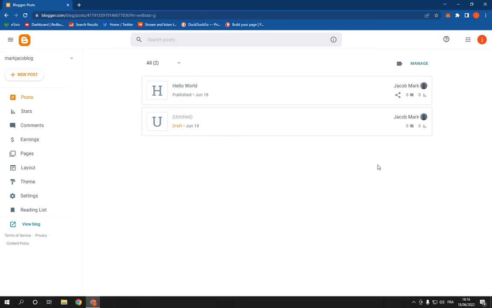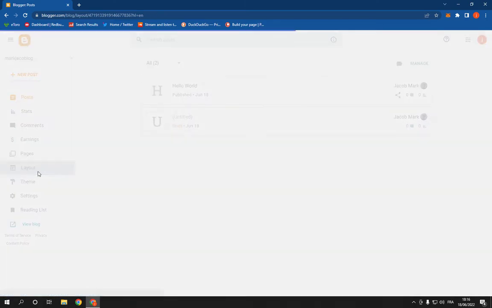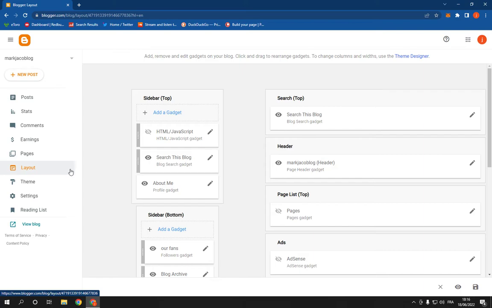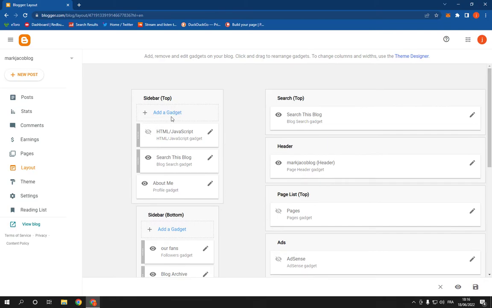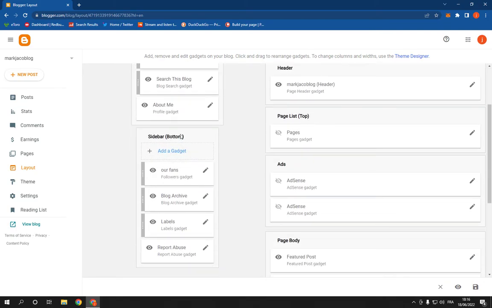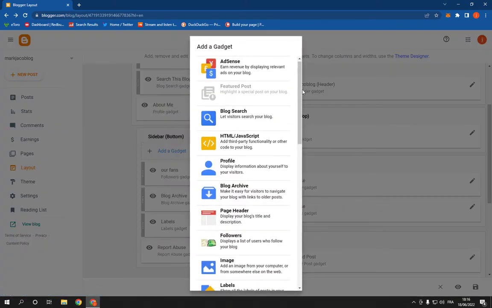First step, go to blogger.com. This is the dashboard page, as you can see. Now all you have to do is click on layout, and here on this page just scroll down and click on add a gadget, here or on any place on your website. I'm going to choose the sidebar bottom on my website, so click on add a gadget and then scroll down.